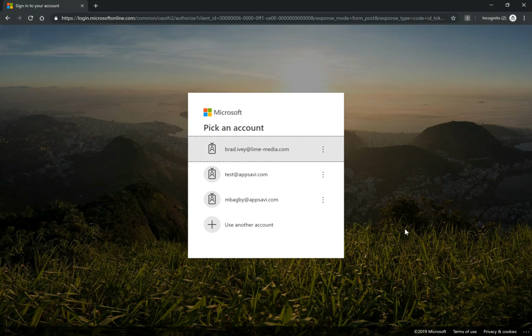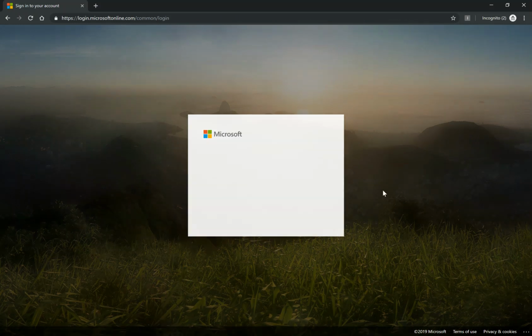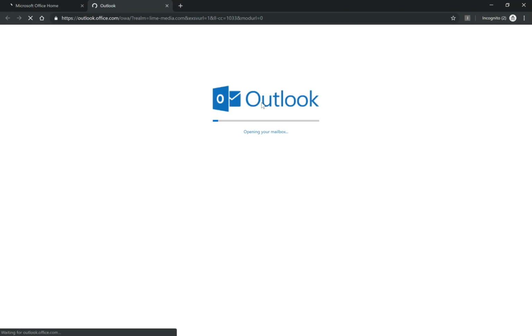This video is to demonstrate how you can log in as a user on a domain associated with your email. And once logged in, sign into your shared group mailbox. Once you're logged in, click on Outlook.